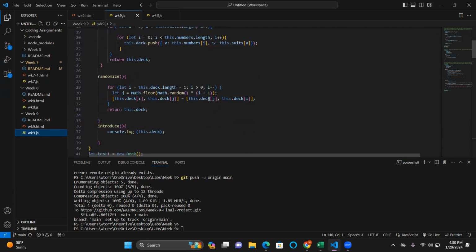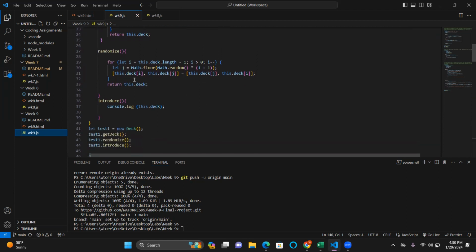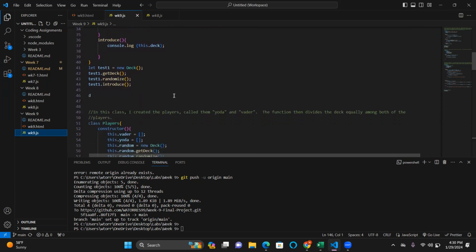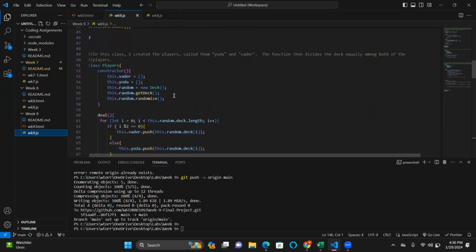Here's my randomization of the deck. And here I tested it out to make sure that I was getting the right result. And sure enough, when I did the getDeck and then randomization, I would get the right numbers, and it was in a random order.